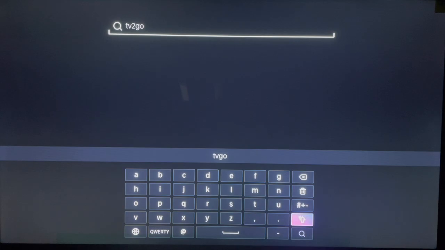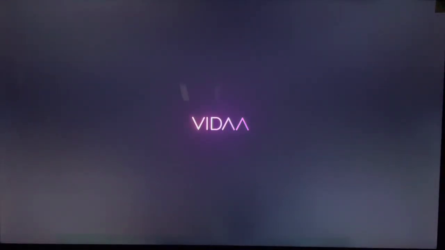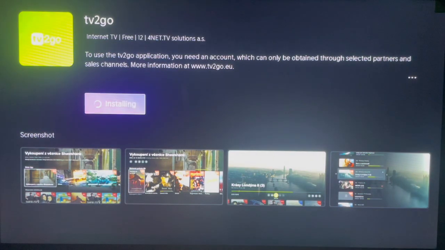Once you type this, just go here and search. And here's the application, tv2go. And then once launched, this is how it should look. You should be brought to the installation page, which is simple to do.